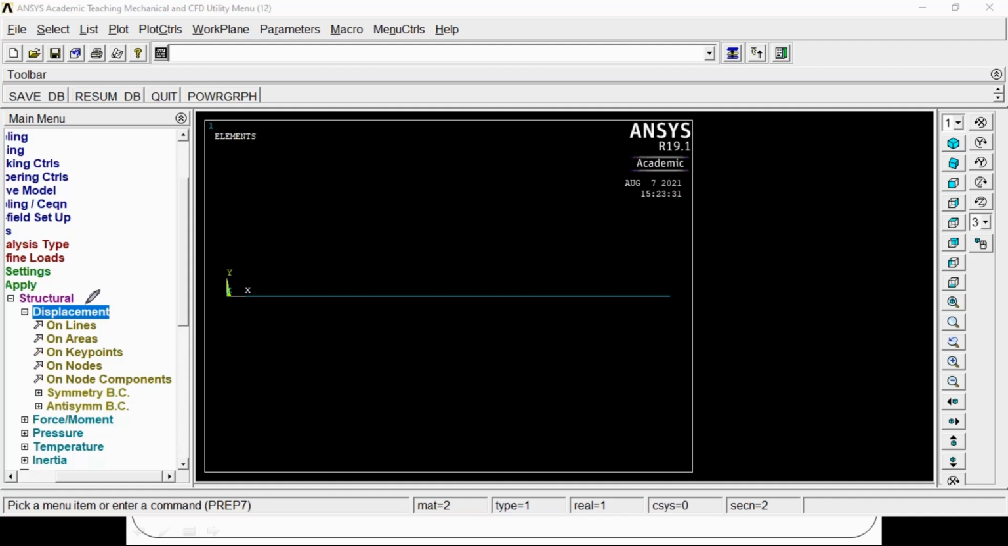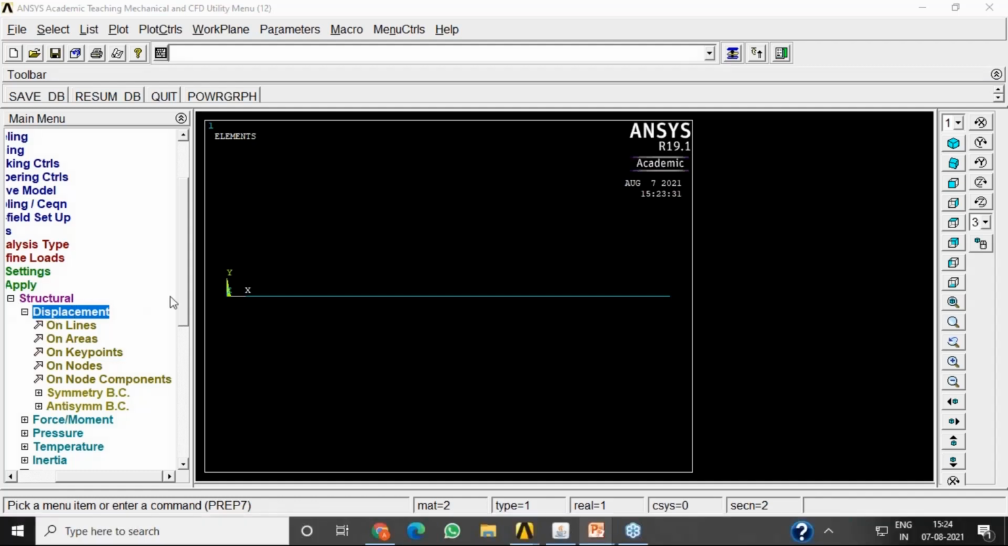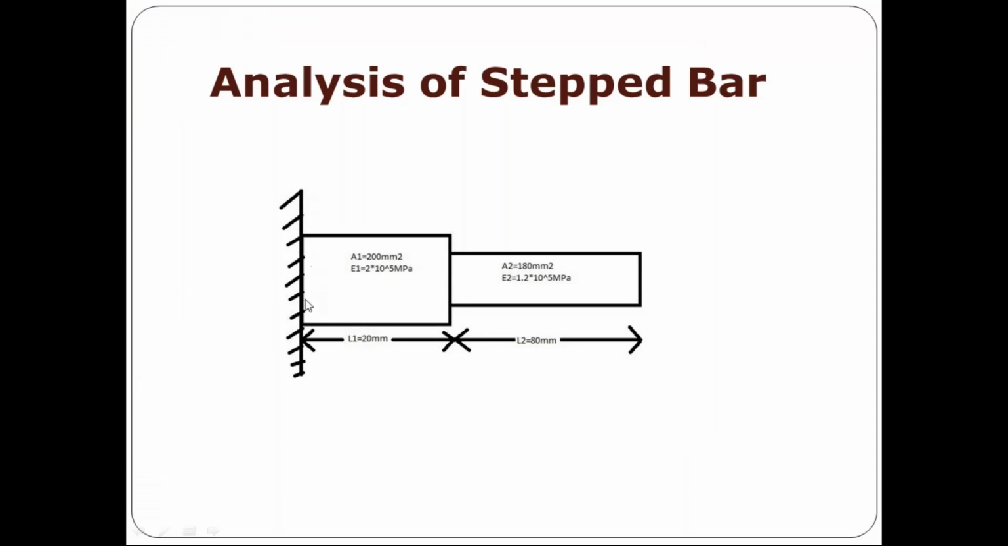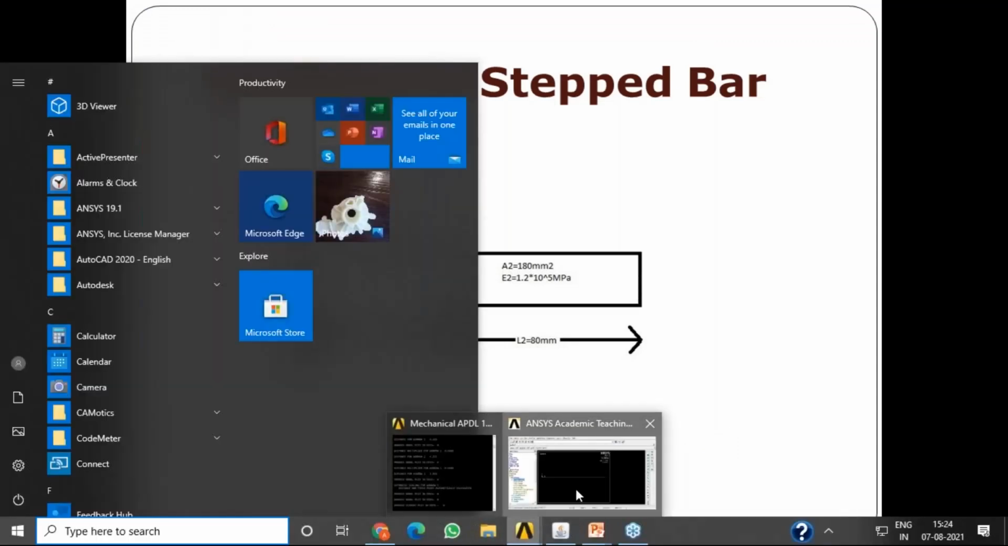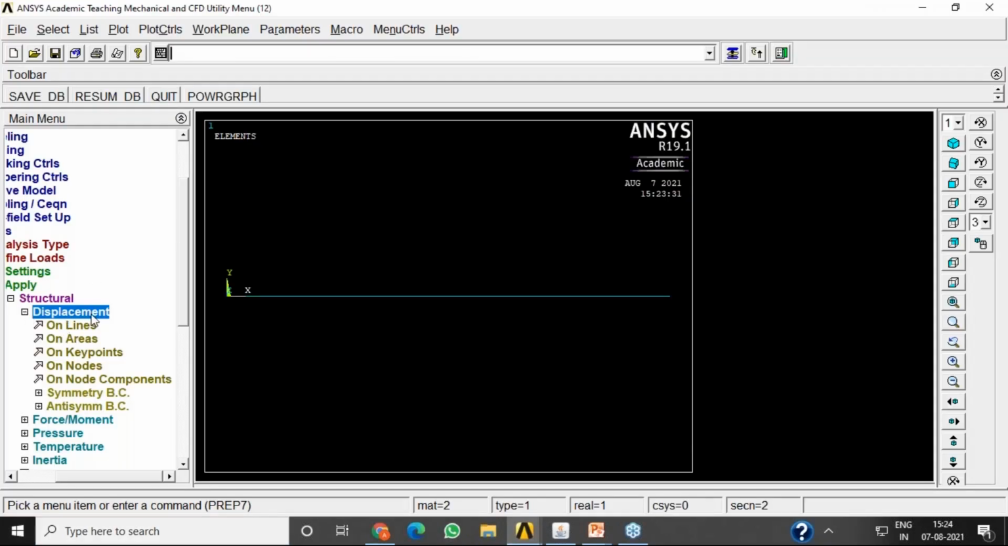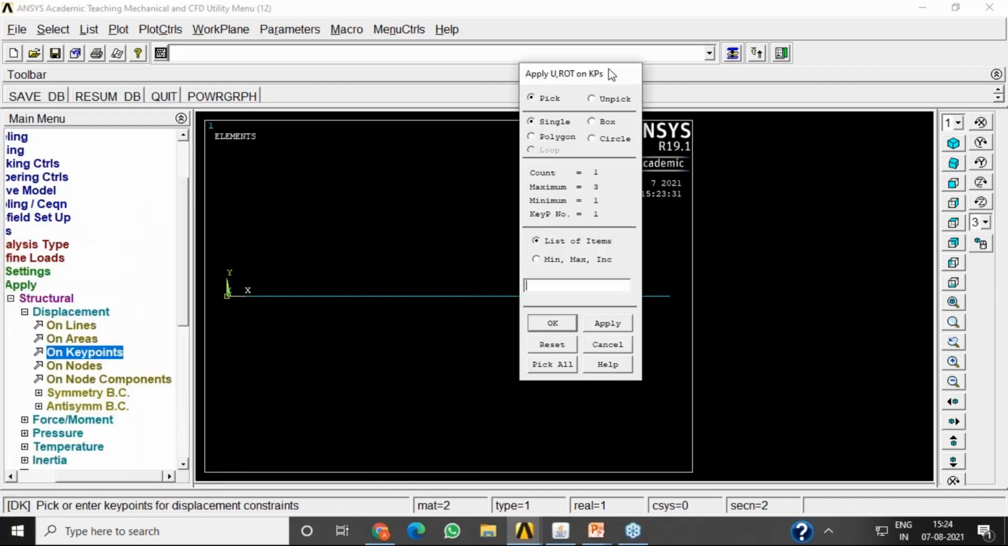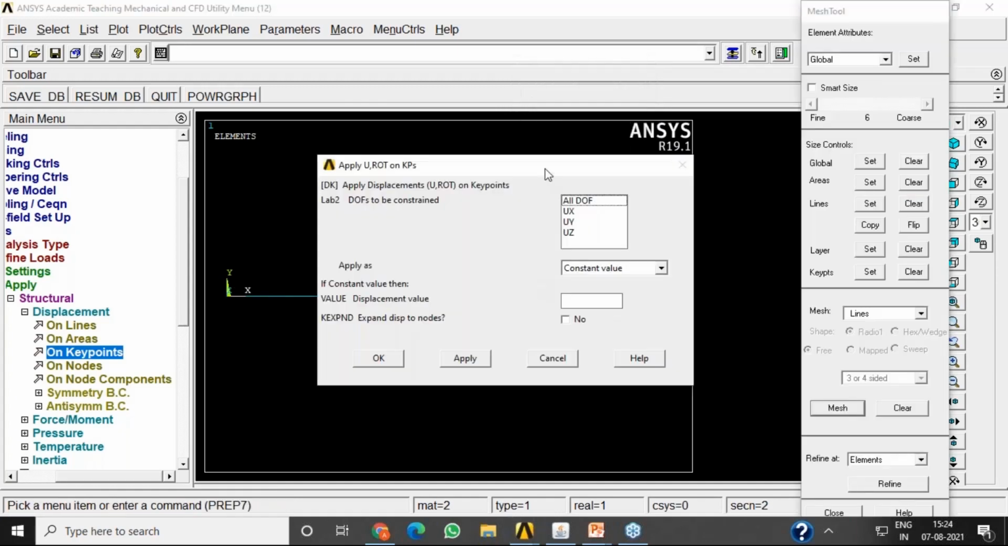Okay. Now I have to apply boundary constraints. It means I have to fix this end. So I have defined this end with key point number 1. So I can click on displacement on key points. You have to click the first key point. Key point number 1 gets selected here. Key point number 1, say OK.